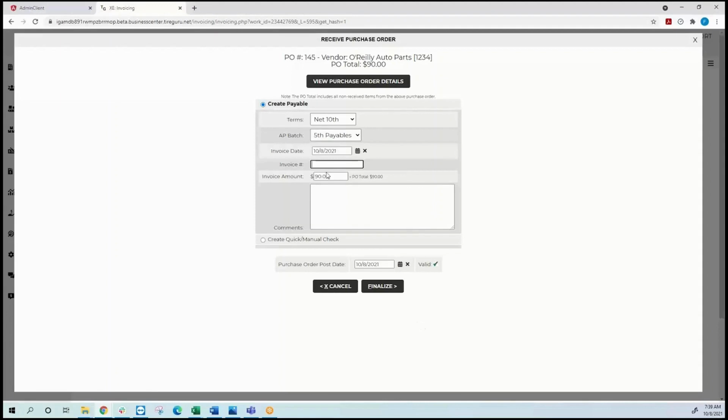And that's going to prompt me for the invoice number from the vendor. I'm going to take that invoice number and enter it here. I'm going to double check and verify that my date is correct here on my invoice, as well as my purchase order post date. If you choose, you can backdate these if we're working from something that needs to be in a different date range. Then I'm just going to simply click on finalize.